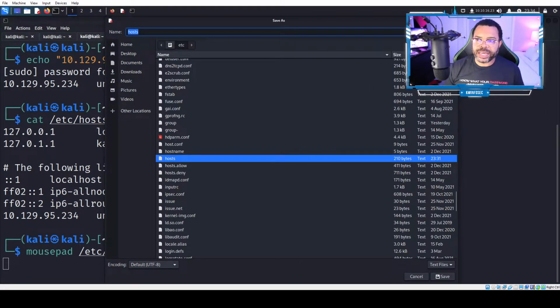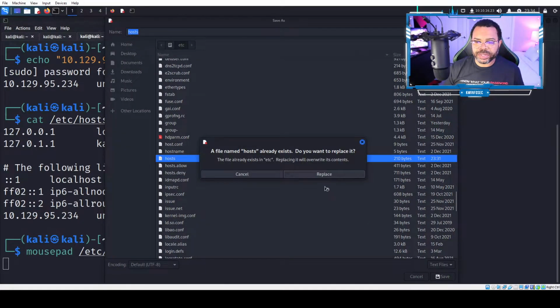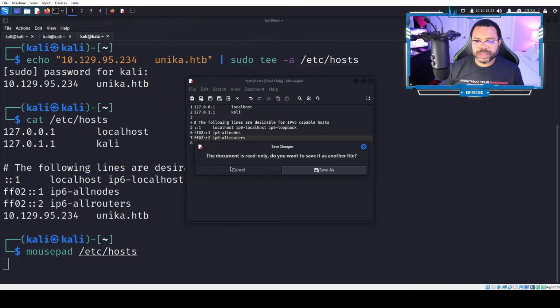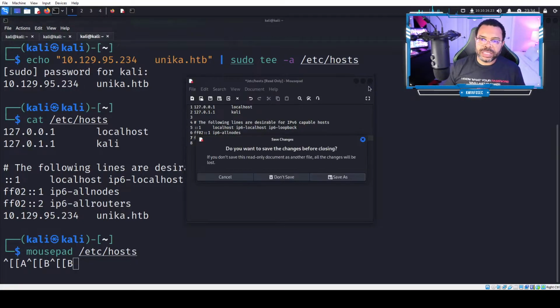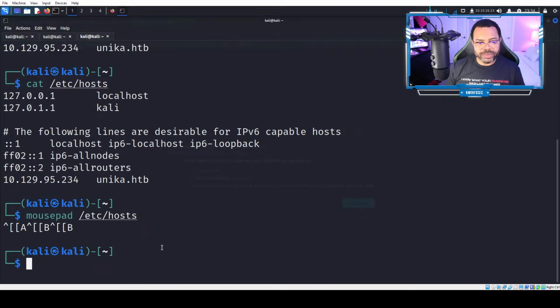All right, it wants to save as. I'm just going to click save and overwrite that. It says it's read only. Do you want to save it? Okay, so that's going to be an issue. So what do we do here? Think about it. If that didn't work, we'll close mousepad. I'll show you what we're going to do. We just need to open mousepad with a sudo command.